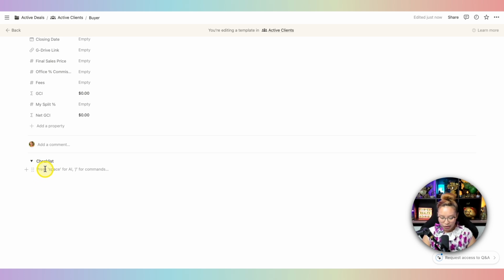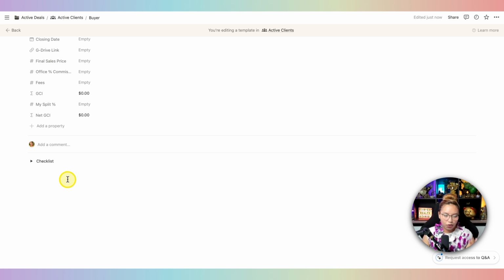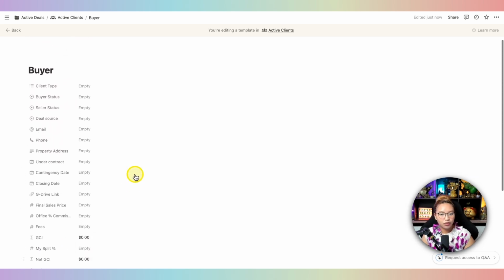click your cursor here, we can do another backslash, and then you can do a to-do list, and then you can have a bunch of different tasks here. So you can have a running checklist for that specific buyer client. Again, you can make this as elaborate as you want it to be, but I just wanted to give you a quick idea and rundown of what that would look like.